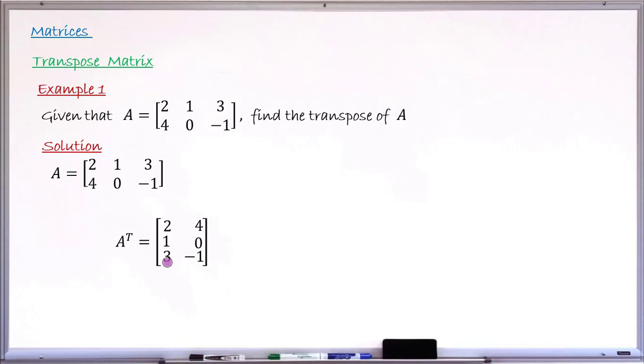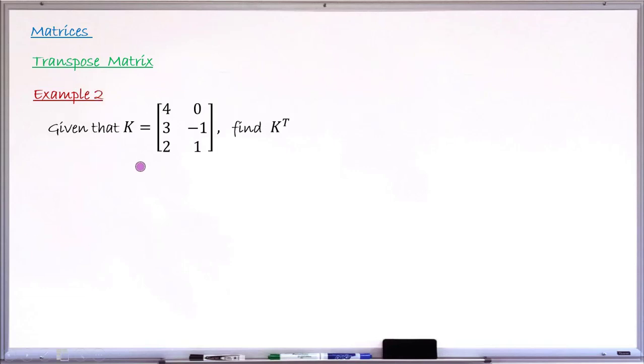Let's take one more example. Example number 2 says, given that the matrix K has these entries: 4 and 0 in the first row, 3 and minus 1 in the second row, 2 and 1 in the third row, and the question asks us to find K^T. T is a superscript. This simply means the transpose of the matrix K.